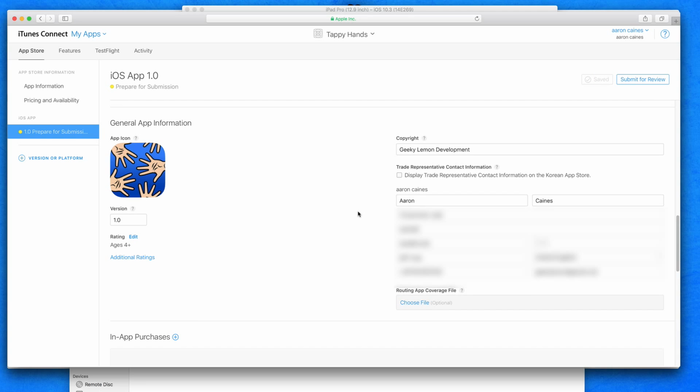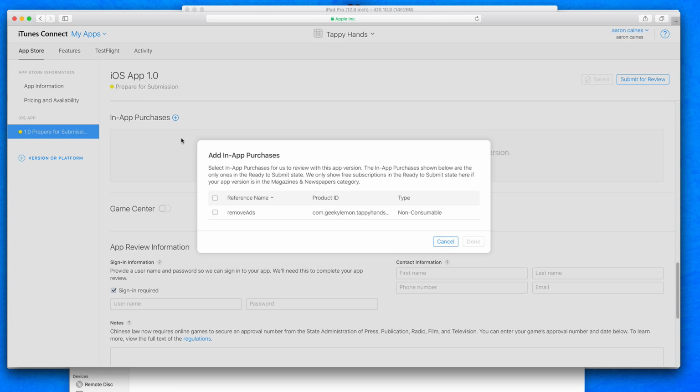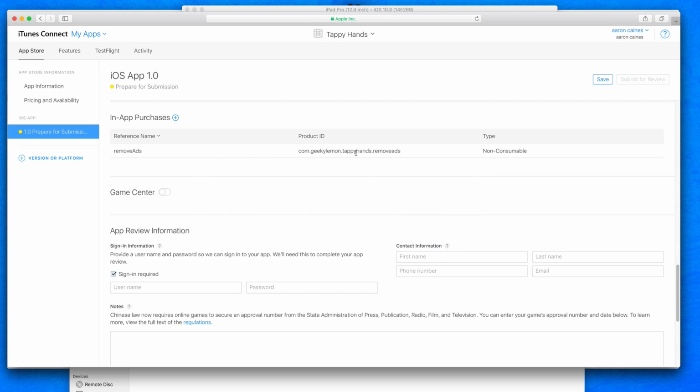And there we go. So we can now move on to the next section, which is our in-app purchase section just here. And this is where we go on to add in all the in-app purchases that we're going to be submitting with this version of the application. So if you go to our in-app purchase and press this little plus symbol here, it will bring up all the in-app purchases that we have, which we've only got one at the moment, which is our remove ads. So we select that and press done. That then adds it in. Game Center, we don't have that included, so keep it toggled off.